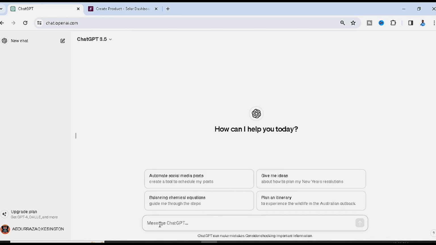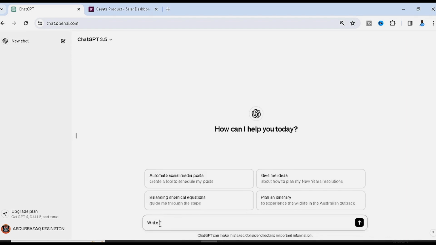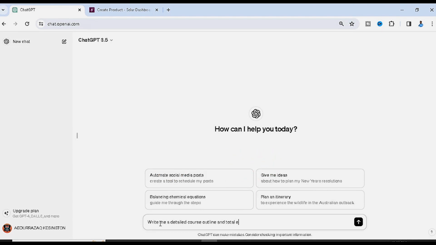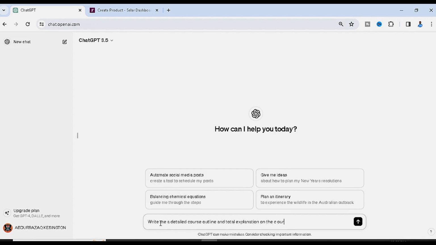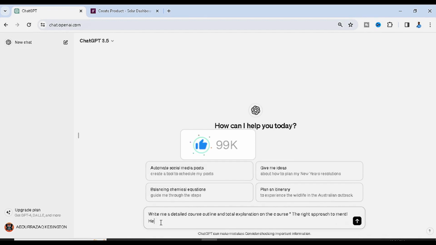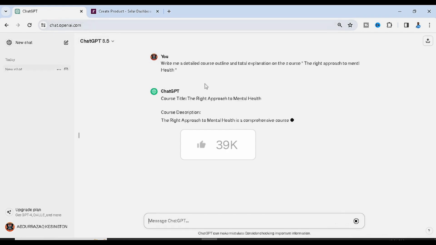So the simple thing you want to do here is to insert by saying, write me a detailed course outline and total explanation on the course, and then you can put in the right approach to mental health. Good. And once you're done with this, you simply click on enter.